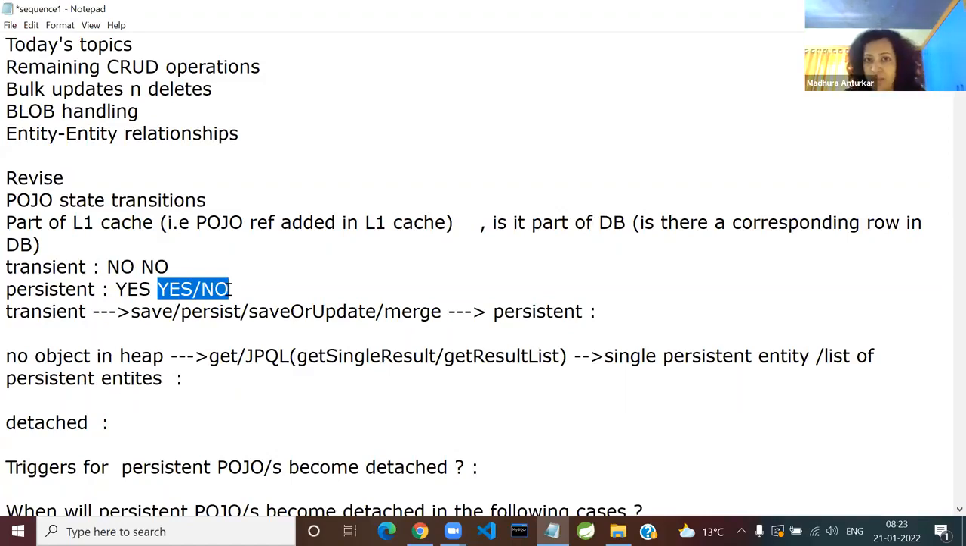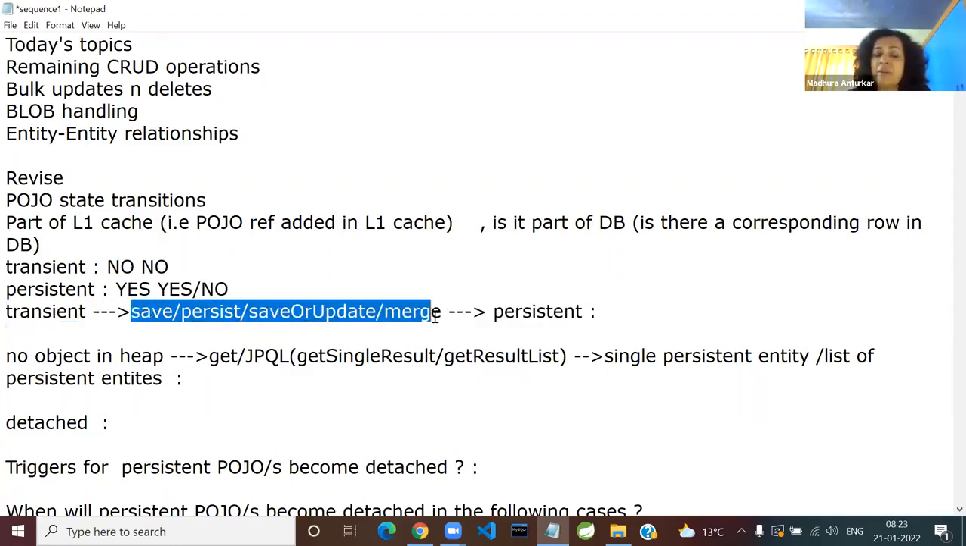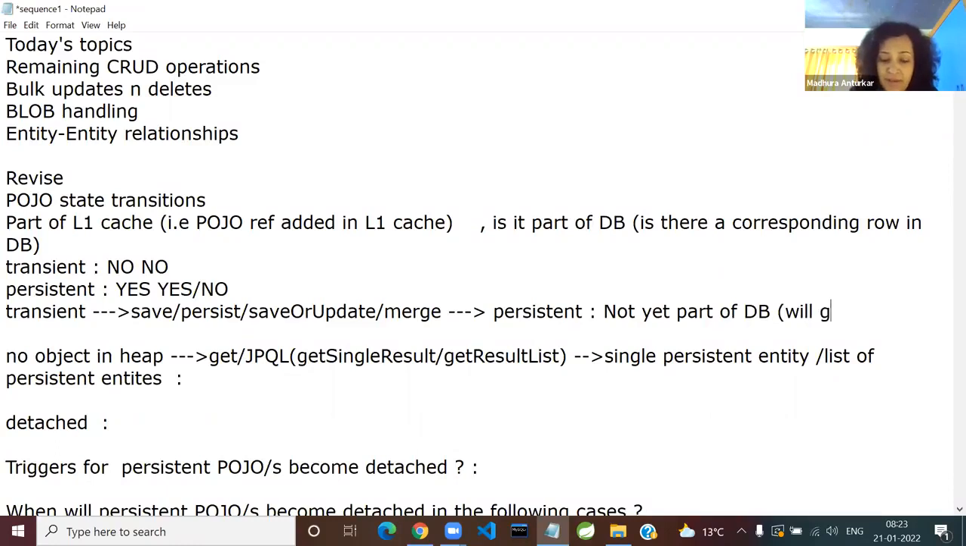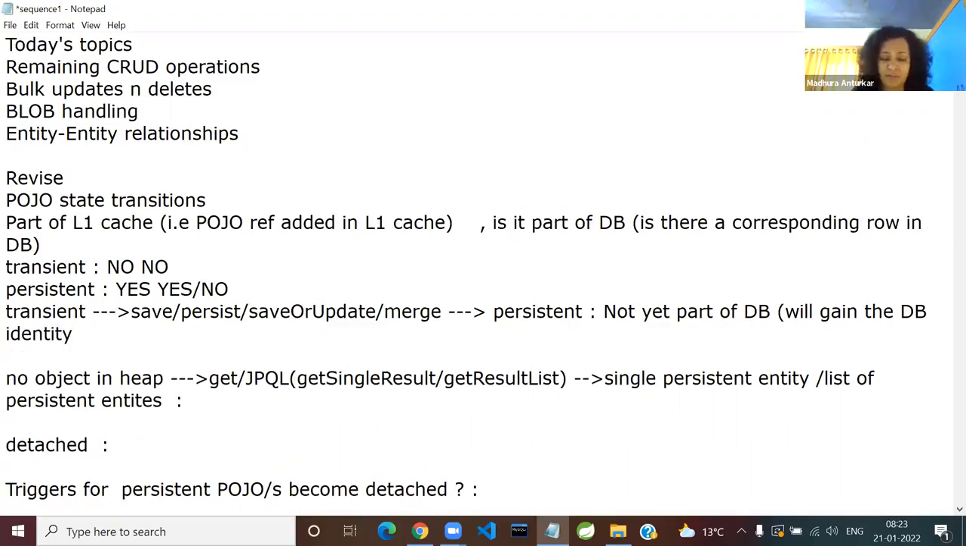So let me ask you two flow diagrams. If you started with the transient POJO, and you call any of these methods, I'll take other methods today, save, persist, saveOrUpdate or merge, the POJO becomes persistent. At that point, when you say session.save or session.persist, is it a part of the database? Does it have the database identity? The answer is no. Not yet part of the database. It will gain the database identity, meaning insertion of a record will happen, when? Upon commit.